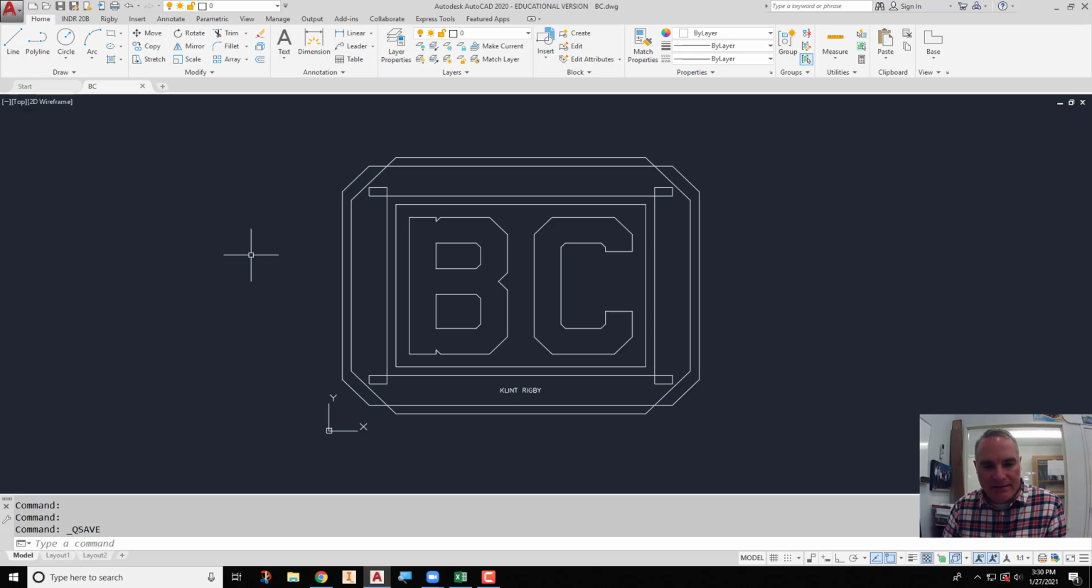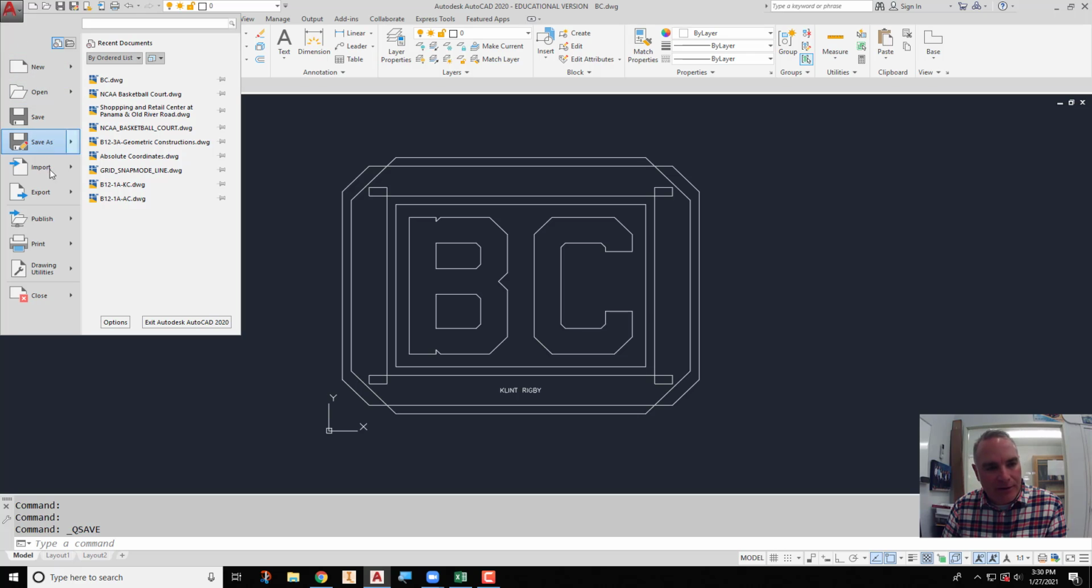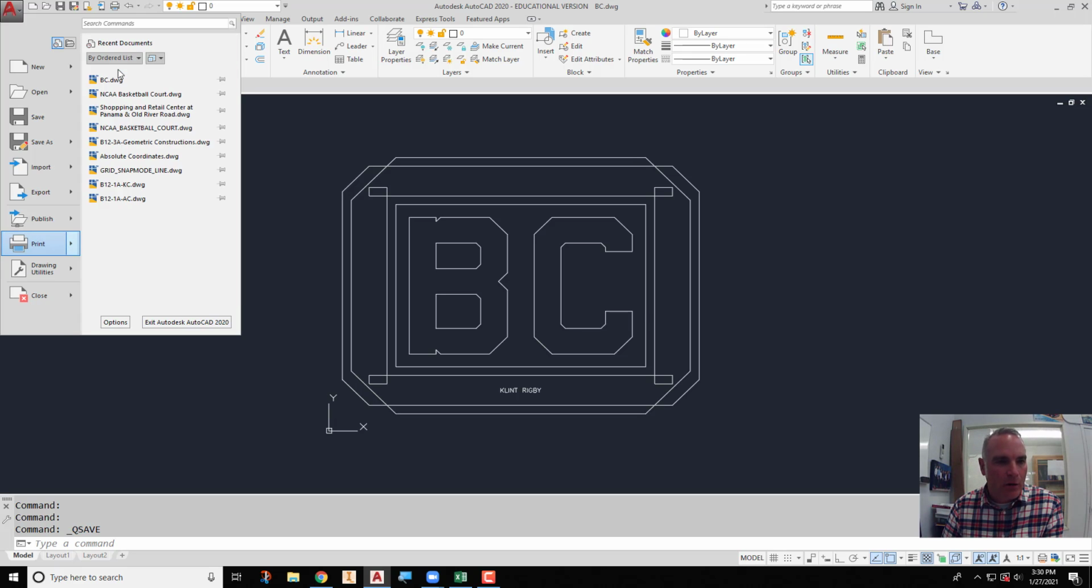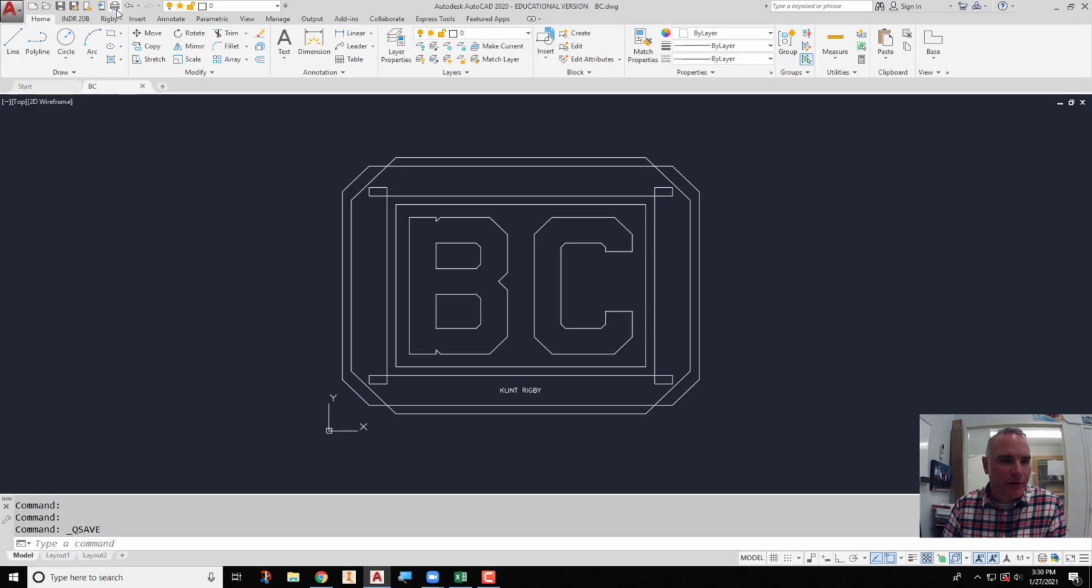Next, you need to access the plot dialog box. There's a few different ways to do that. You can go to the application menu and you can choose print. When I choose print here, you'll see that there's a plot tool right there that you can choose. Or you can go to the quick access toolbar right up here at the top and you can use plot.